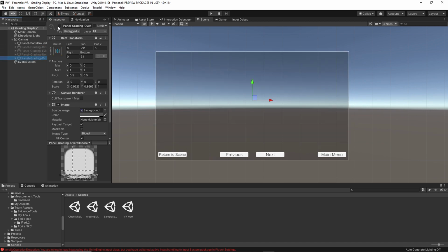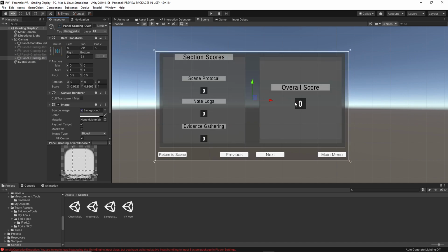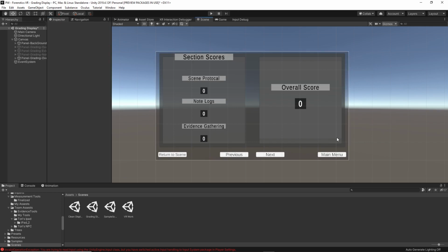And then the final scene is just your overall section scores: scene protocol, so what first responder, that kind of thing, note logs, and evidence gathering. What are those overall scores? And then your overall score, how you did. And that's it. Thank you.